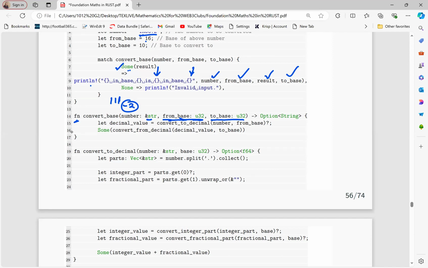It's also a positive number. Now, what does this function do here? This function will be converting, and that's what he said. If you have this number, convert to decimal. Convert to decimal.